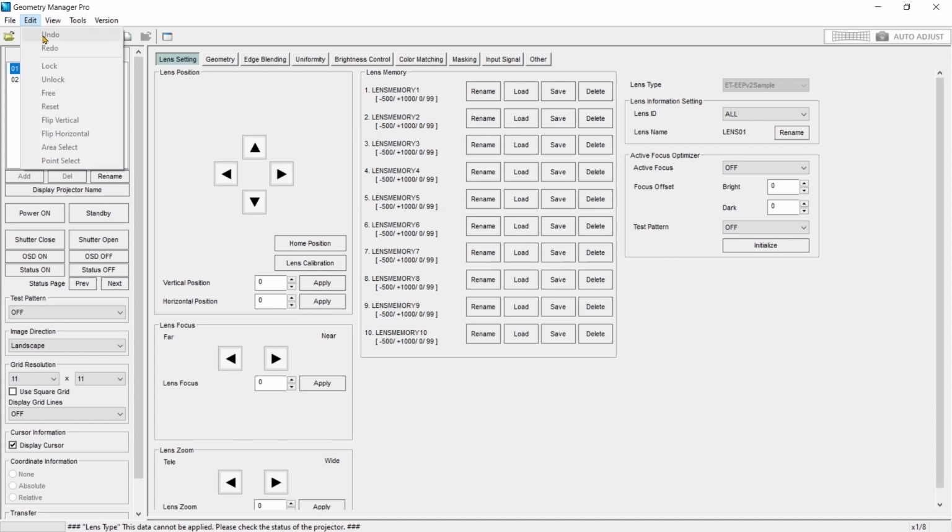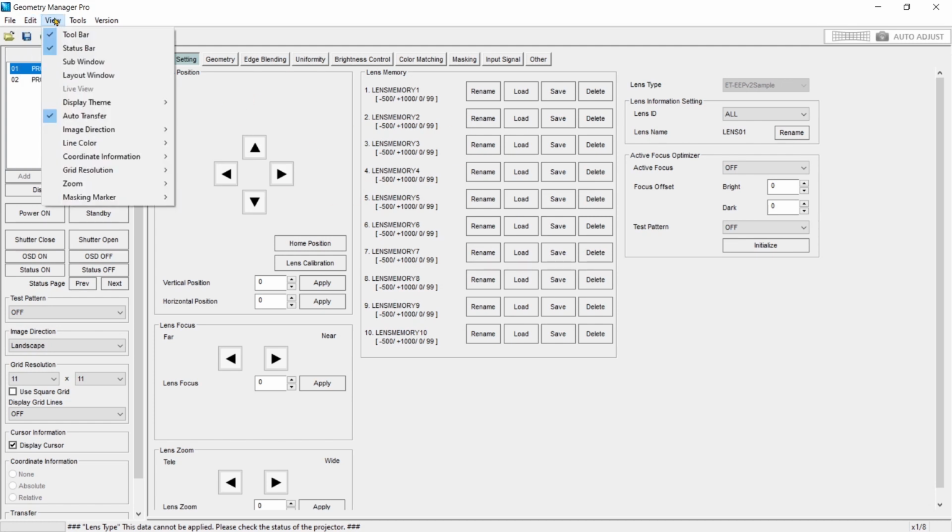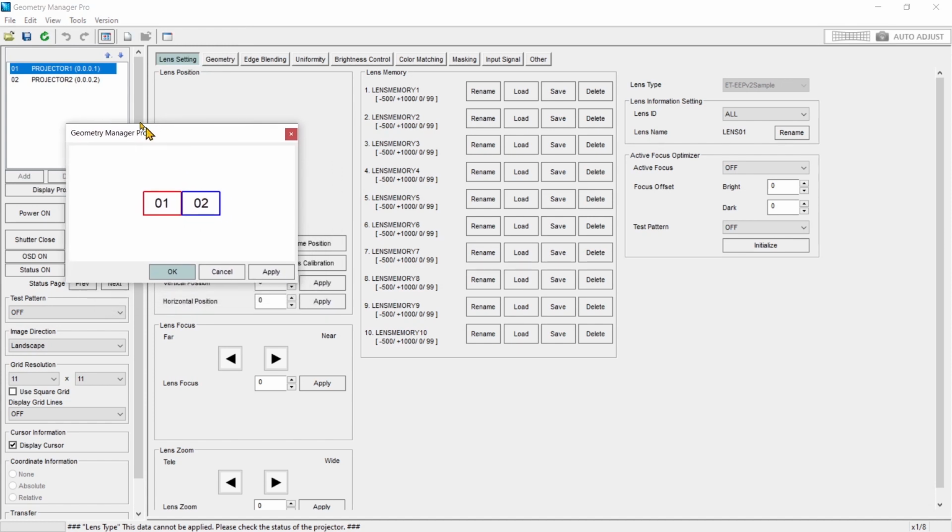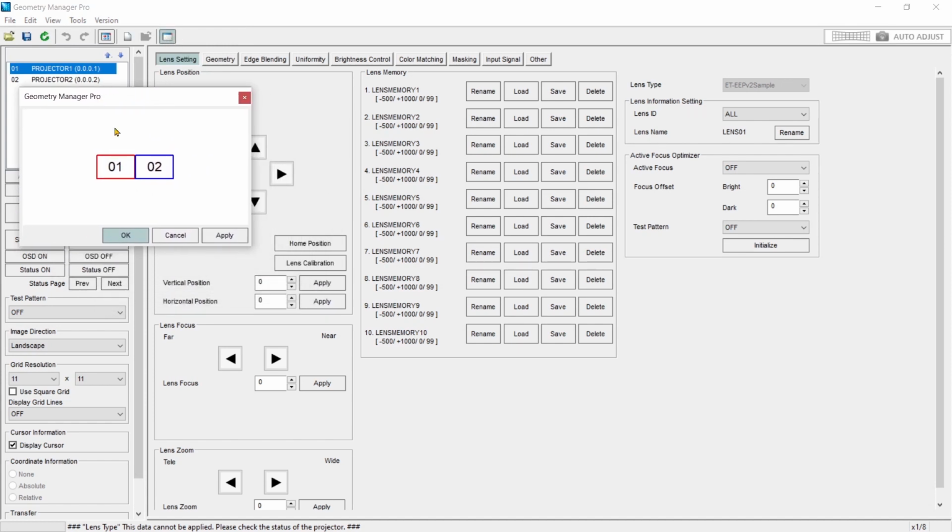Under edit, you have some basic options, undo and redo. I believe you can undo and redo up to 15 steps. The rest of this are all options that are also available in your main GUI. Same thing with the view. Most of this is available in your main GUI, other than the layout window. Actually, yes, the layout window is right here. What the layout window allows you to do is change the layout of your projectors, that way you can easily navigate between them in your warping and uniformity tabs.